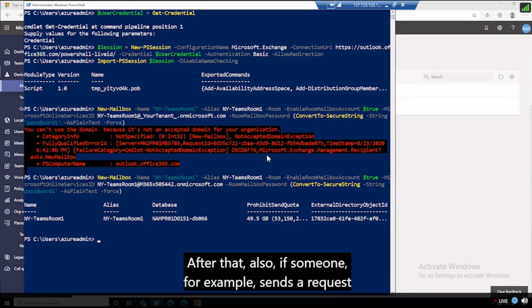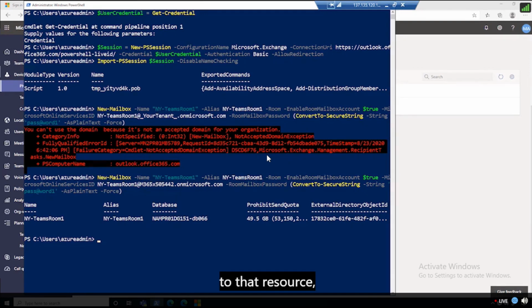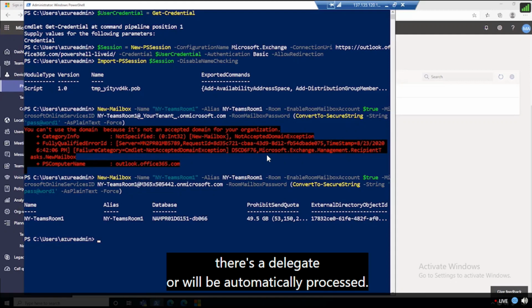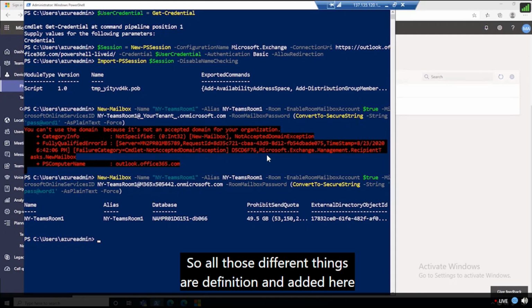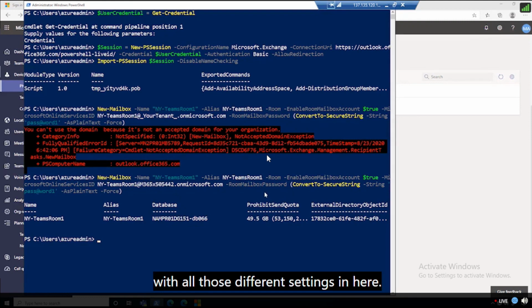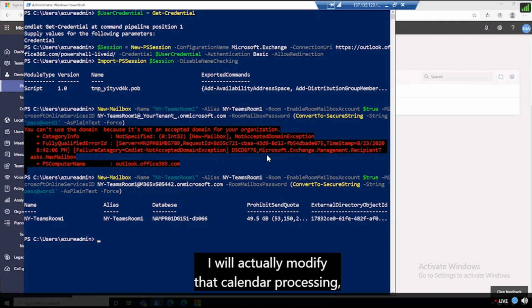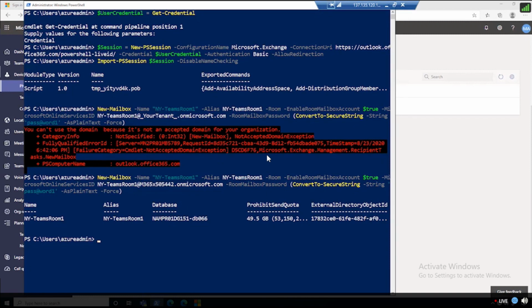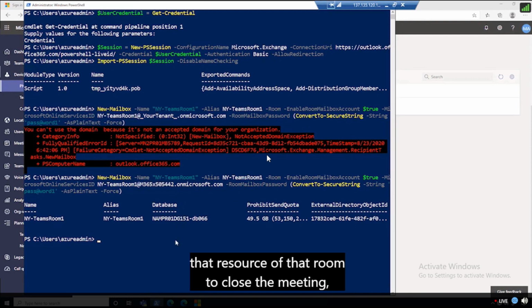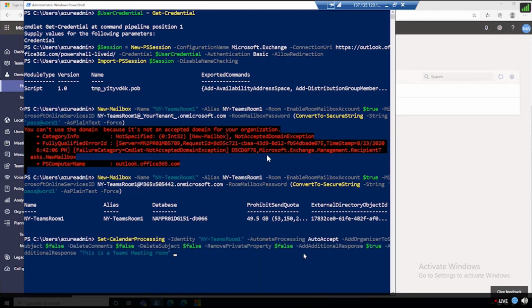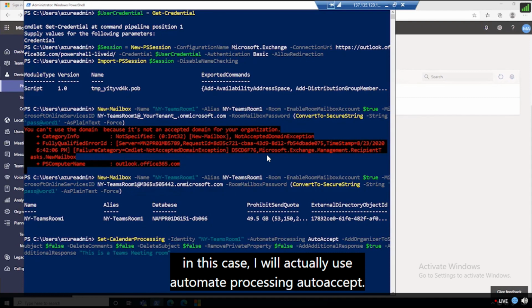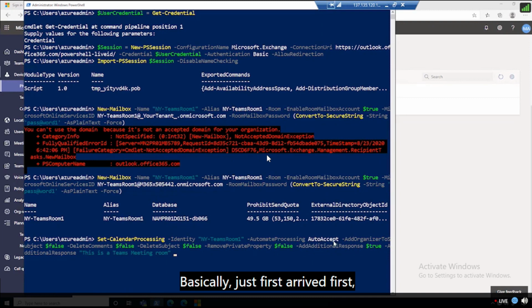After that, also, if someone, for example, sends a request to that resource, there's a delegate, or it will be automatically processed. So all those different things are part of that definition I added here with all those different settings. So for now, what I will do, I will actually modify that calendar processing. If someone would like to use that room to host a meeting, in this case, I will use automated processing, auto-accept.